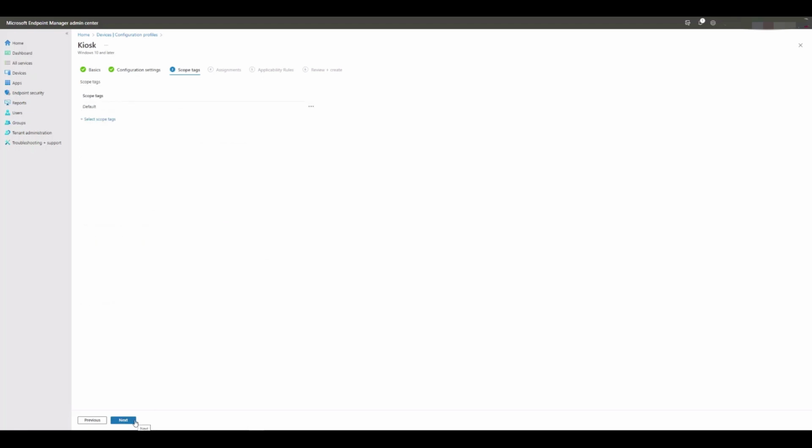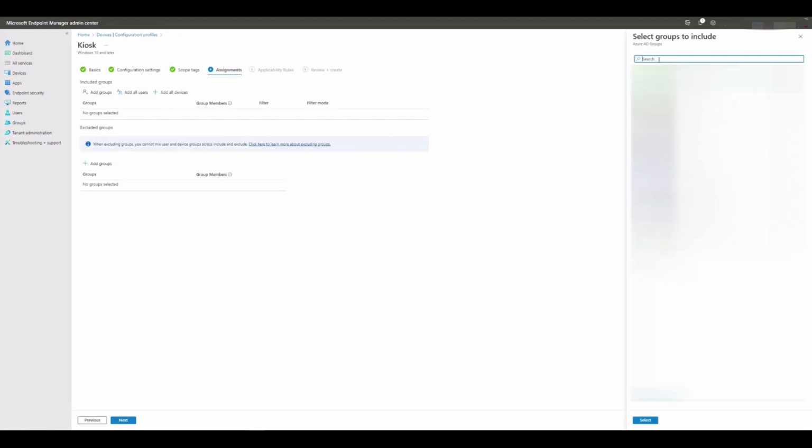We click Next again on Scope Tags and then assign it to our group that our Tenzig device already belongs to in the AAD. We click Add Groups under the Included Groups section and then choose the group Tenzig Devices by typing it into the right-hand search box, highlighting it and then clicking Select below.